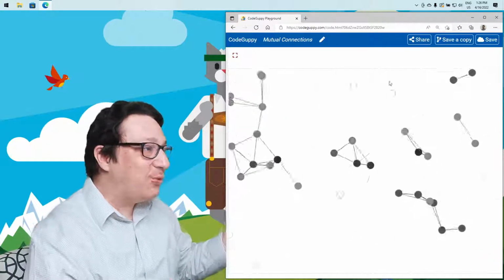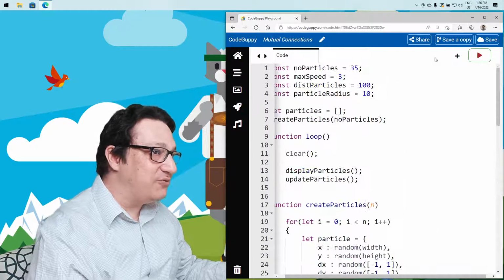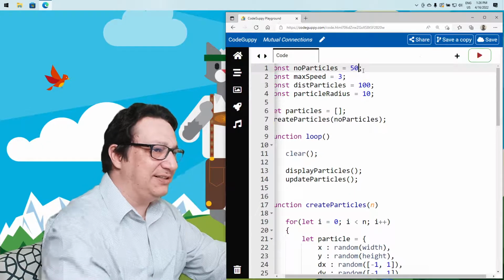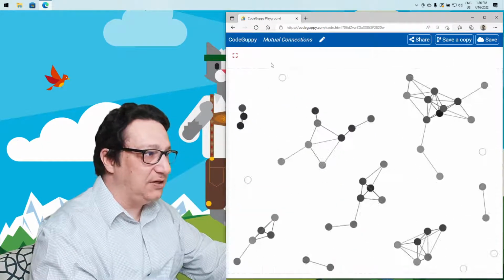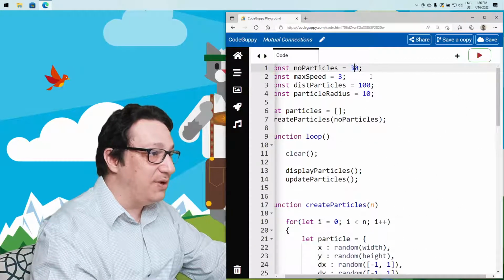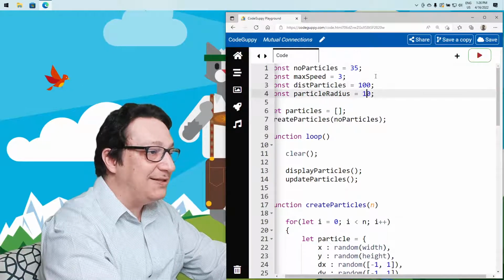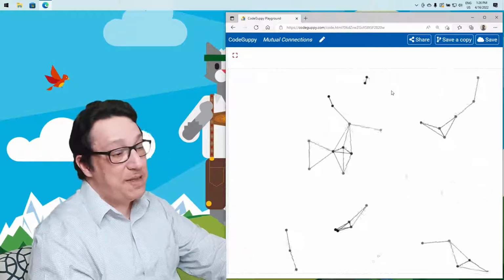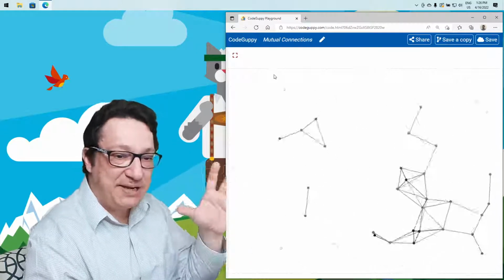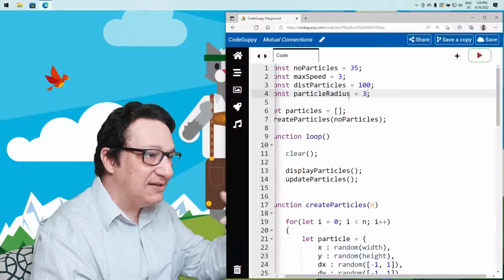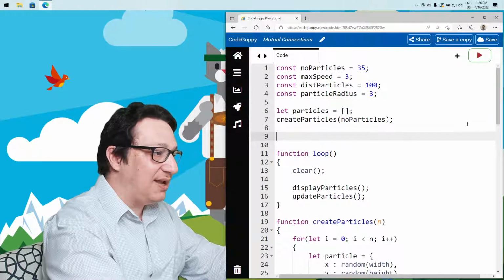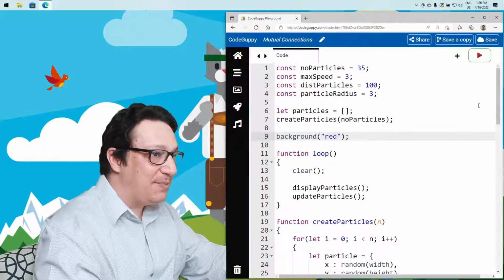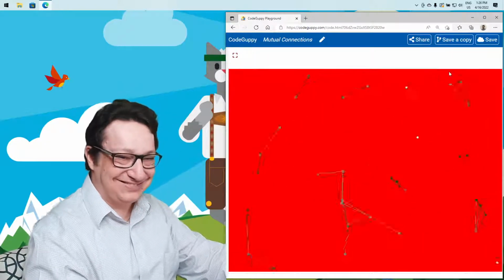So now at this point, we can play variations on this program. We can increase the number of particles. What about 50 particles? Or we can make the particle radius really small, tiny. And maybe we can increase the number of particles. We can make the background a certain color. Let's try background red, but it's too reddish.